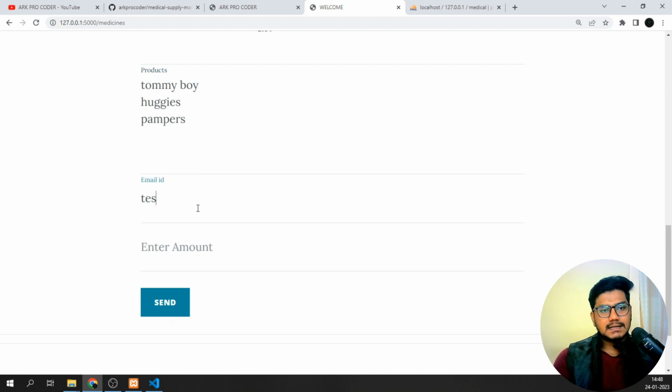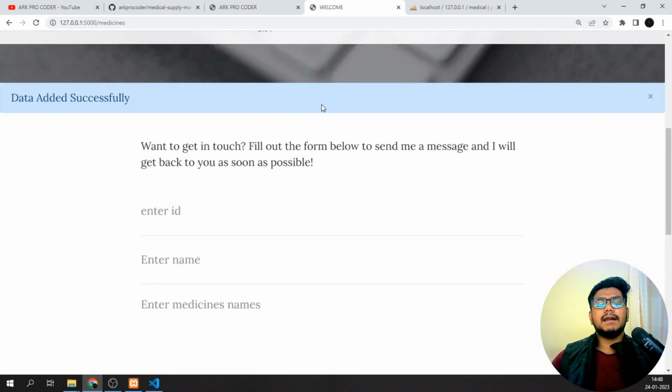So I'll just type test@gmail.com. Then the amount. Suppose your amount is 1500, so 1500 rupees. I'm just clicking on send here. Once it is done, you can see the data added successfully.